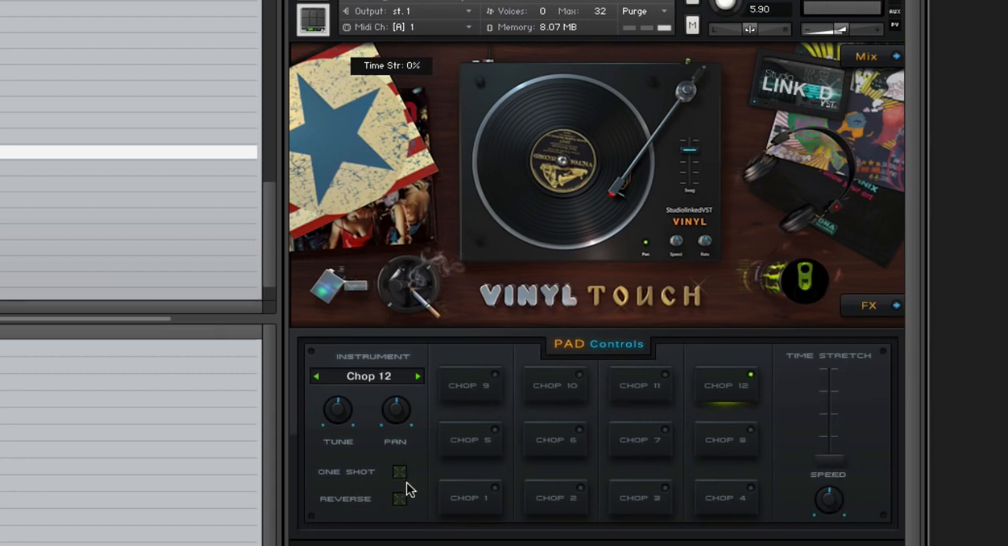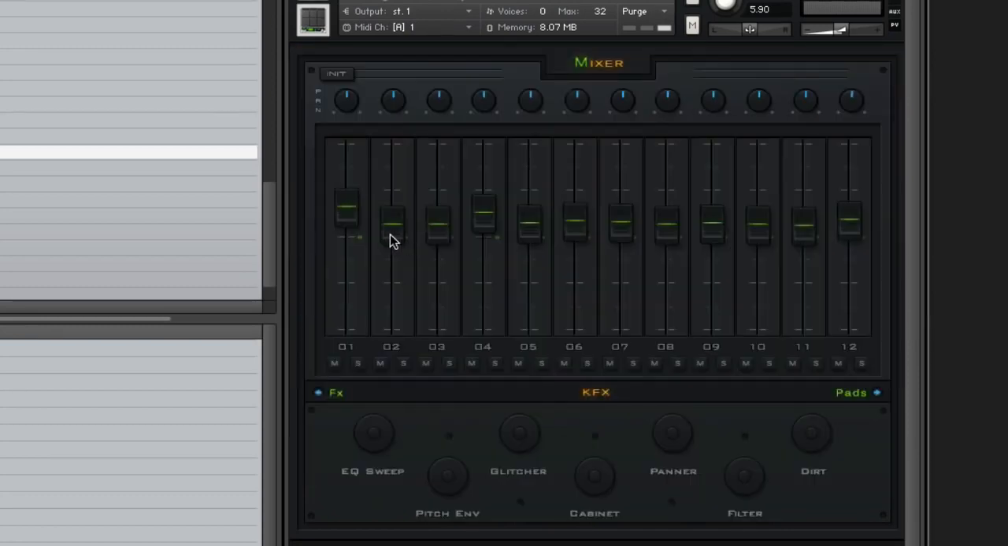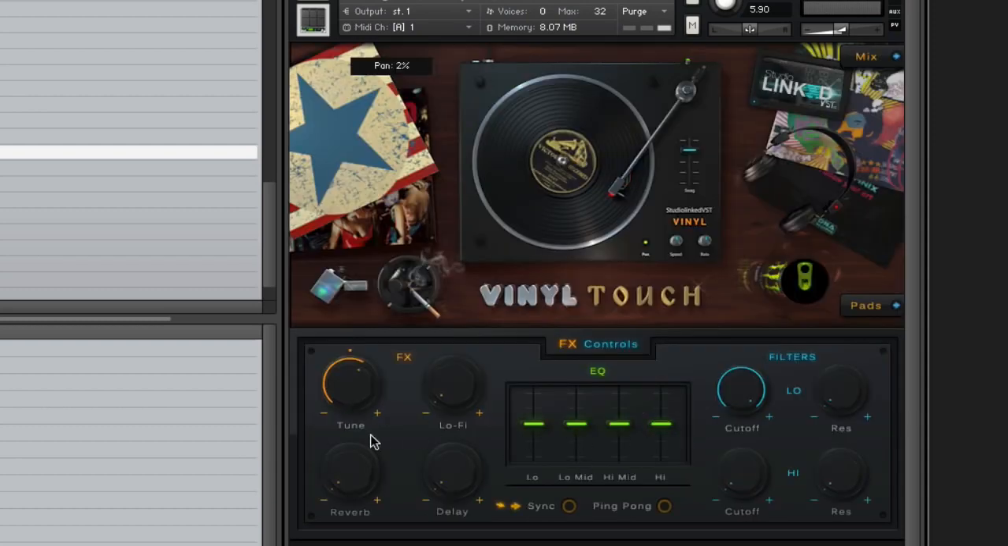And it's the same setup for all 50 progressions. So each kit is organized and will speed up your workflow. Page 2 is your built-in mixer. You have 12 sliders, mute and solo buttons, pan knobs, and our signature KFX section. Page 3 is your effects page. All of these effects are global. Contains your tune, lo-fi, reverb, delay, EQ, and high and low pass filters.